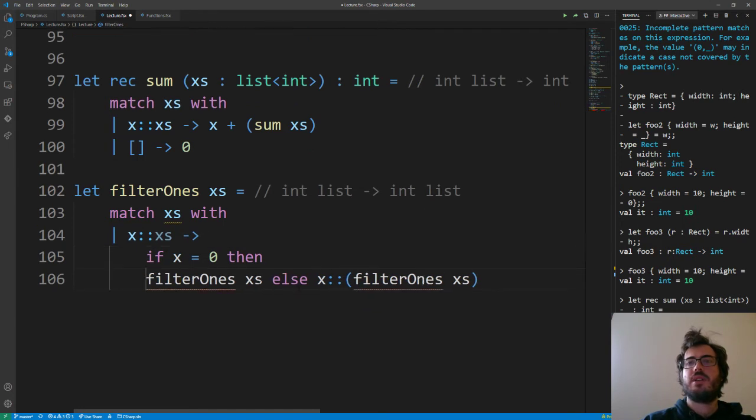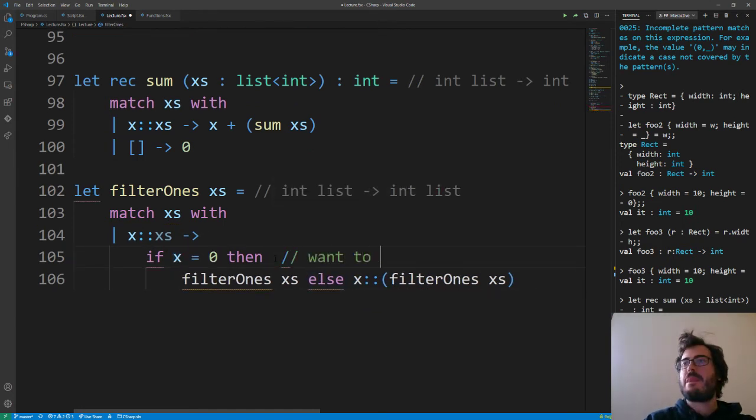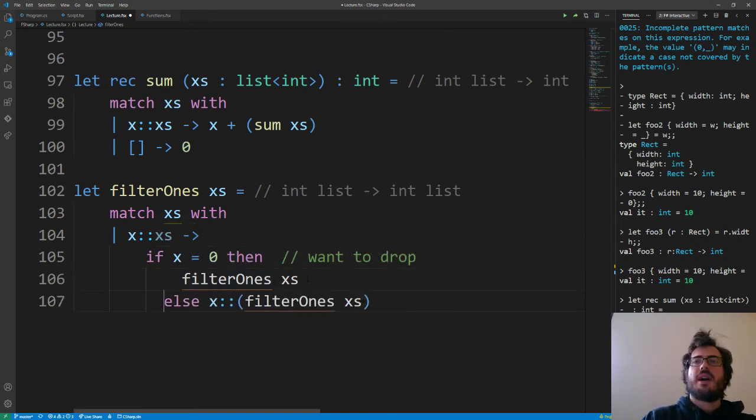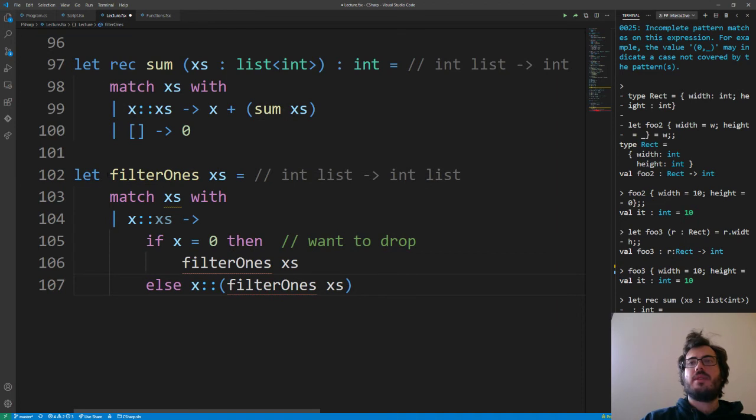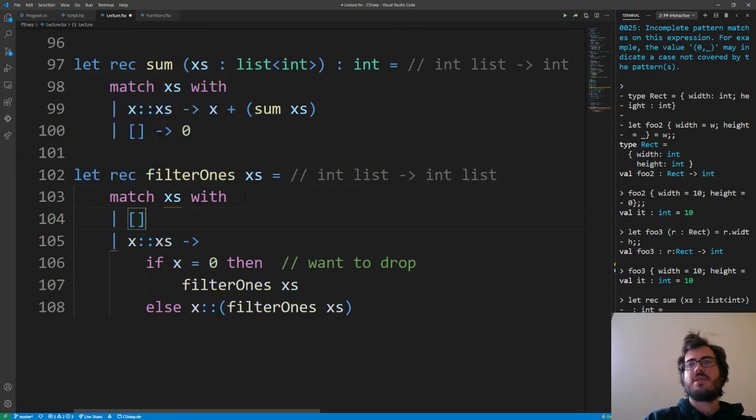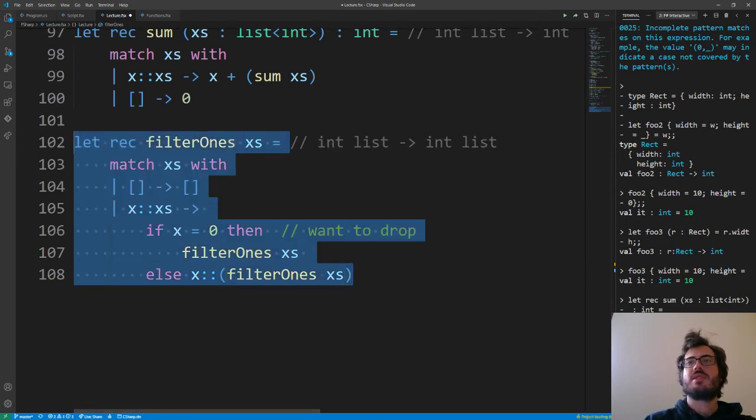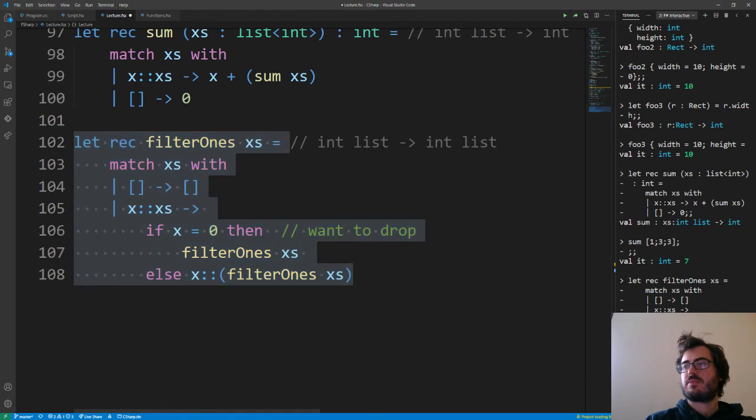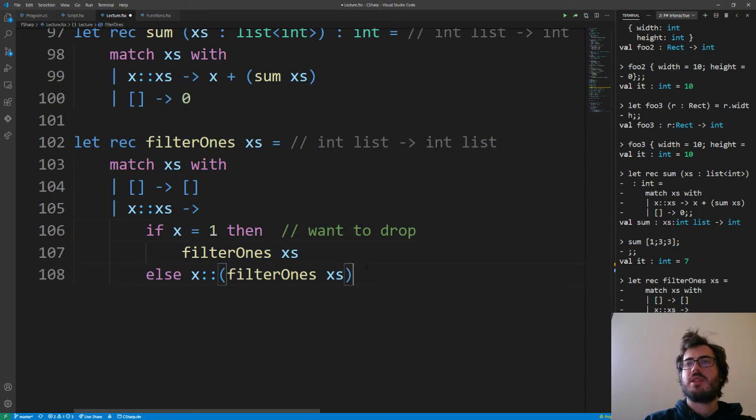We have here the case when we want to drop it, then we drop it, otherwise we keep it. Again, it needs to be recursive. And what happens when we have 0 elements in our list? We cannot filter out something. So let's try it out. So now, it's called actually filter out once.